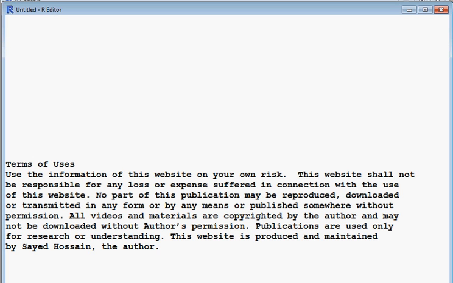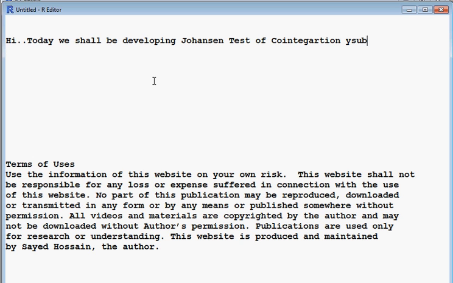Hello, hi. Today we shall be developing the Johansen test of cointegration using our software. Now we first see our R software.